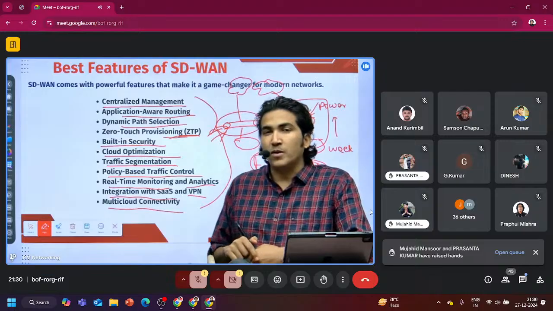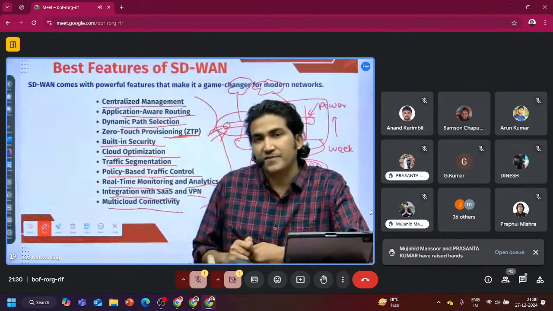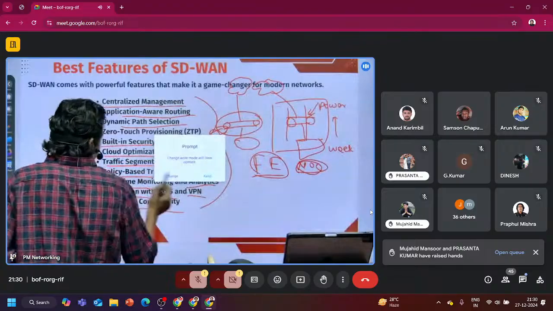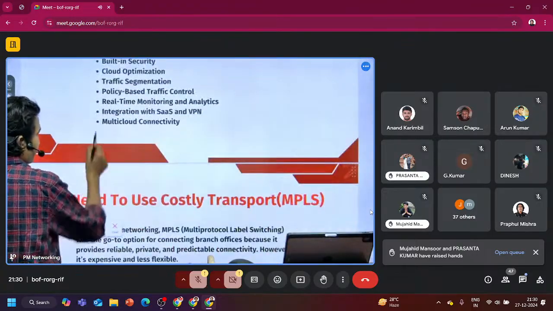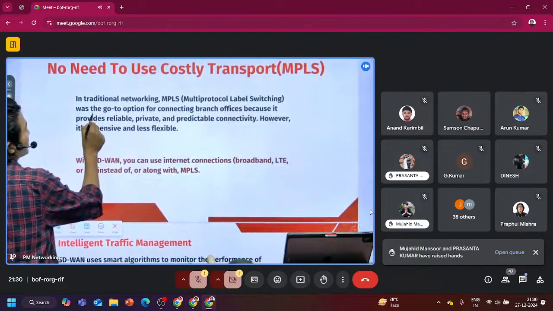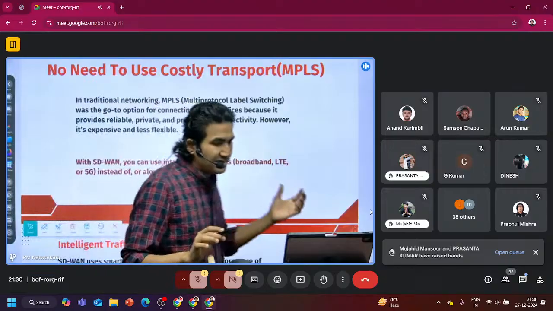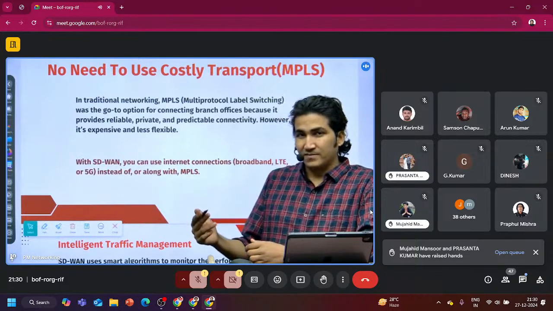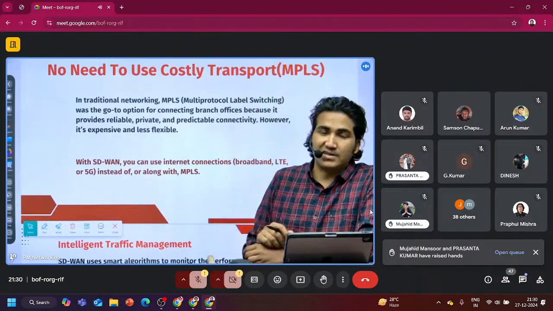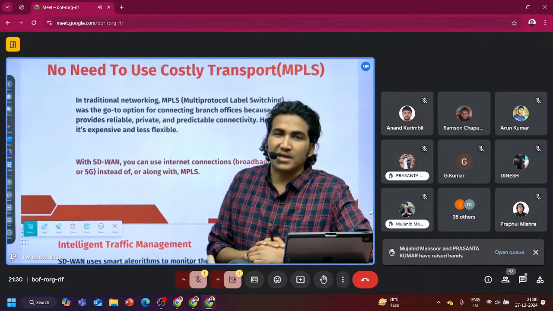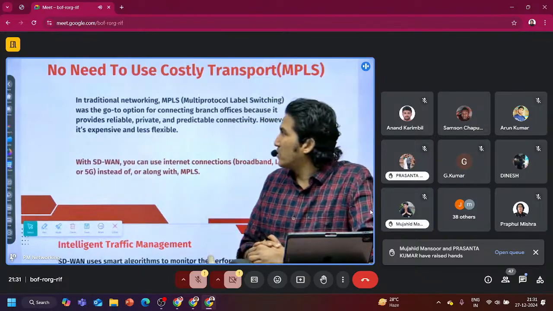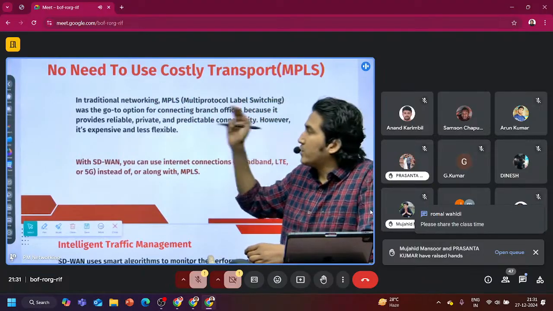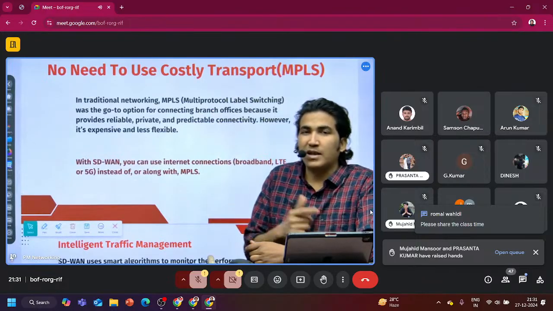Every IT job portal is flooded with SD-WAN jobs. Now I just want to give you an overview of SD-WAN technology here. One more thing: no need to use costly MPLS. So here is the reason of how we can use the internet in SD-WAN to connect multiple sites. Earlier, to connect multiple sites, we were using MPLS only, but nowadays you can use the internet also. So no need to use a costly transport like MPLS. You can use cheaper transport like the internet.